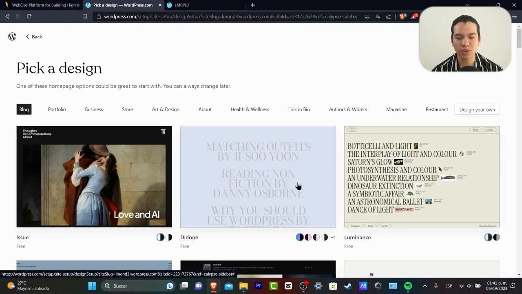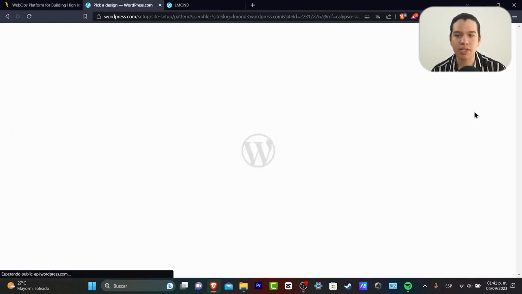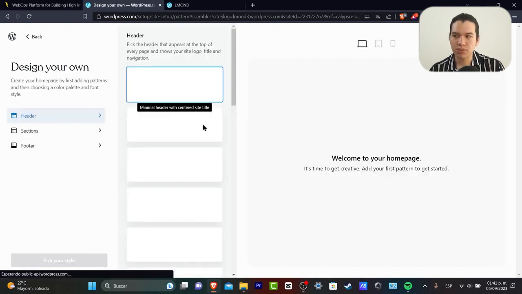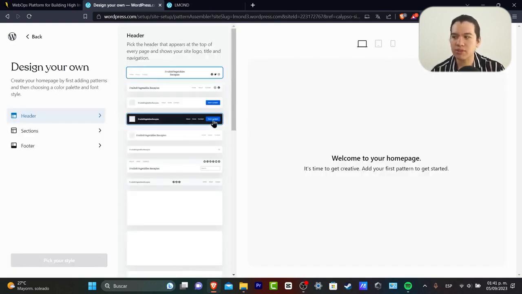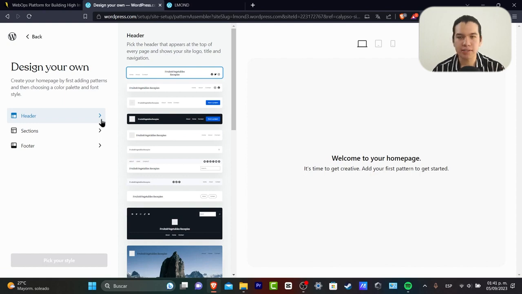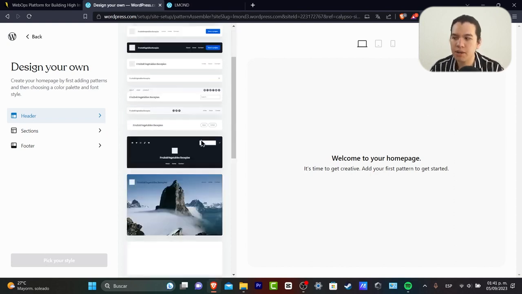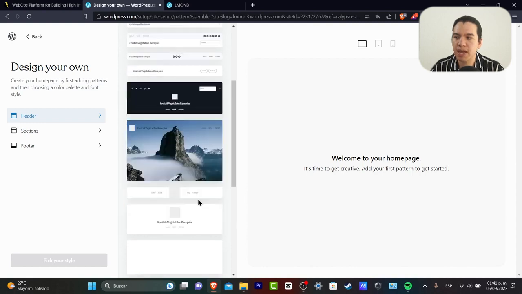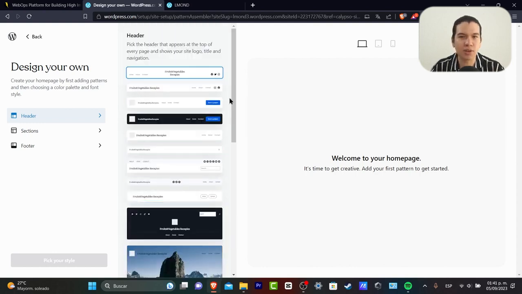Usually if you want more control of your actual website, you go directly into designing your own. This one is going to show us a header, sections, and a footer. Usually what I do is choose the blocks that I like to see on my website, and now I can customize it. I have a little bit more control over my website. Of course, it's going to take a little more time for us, but I think it's going to be much faster and much easier for understanding the elements that we see on our website.